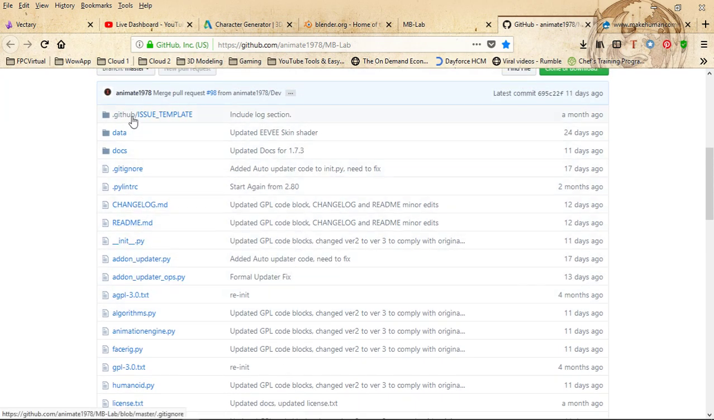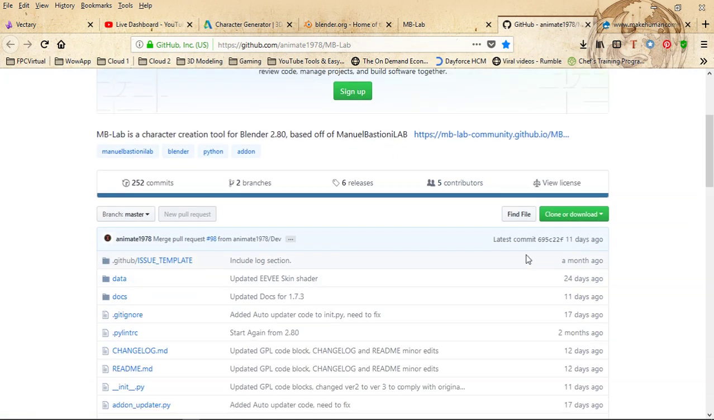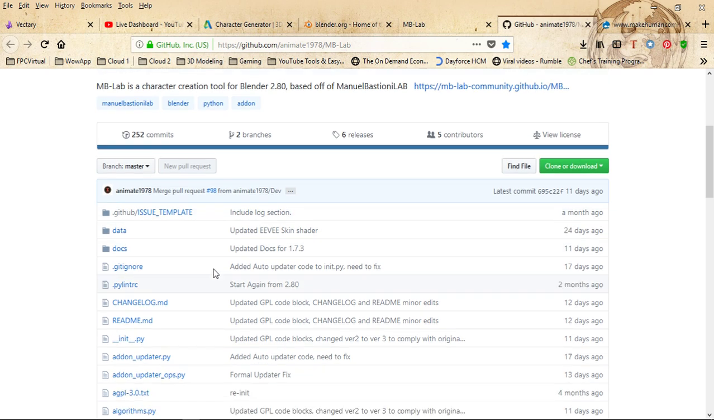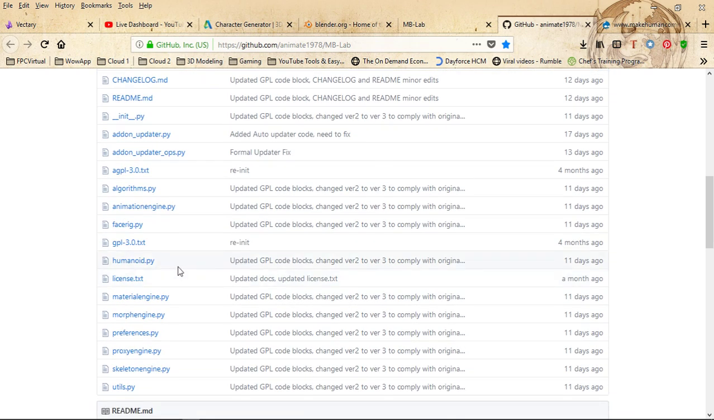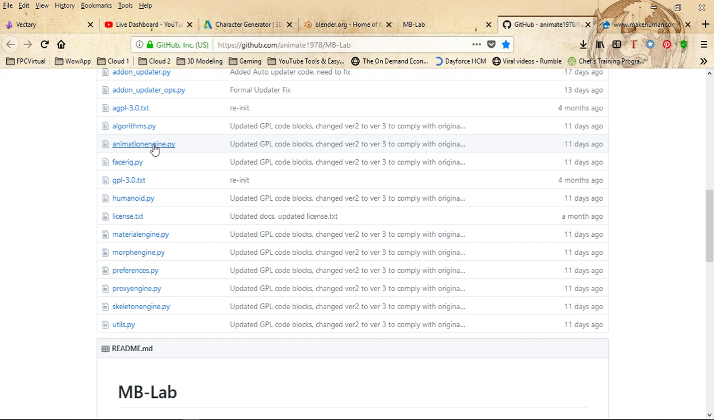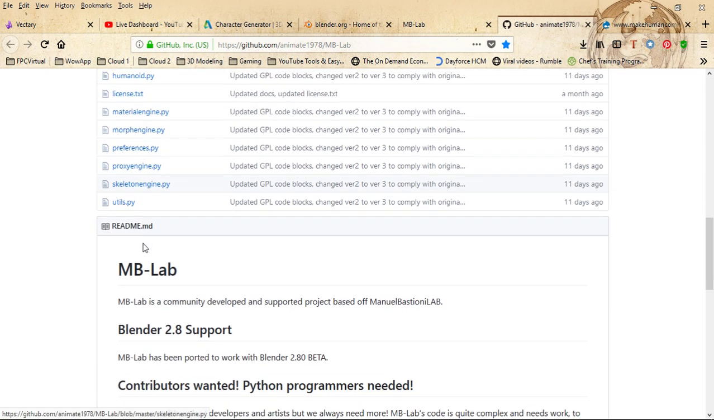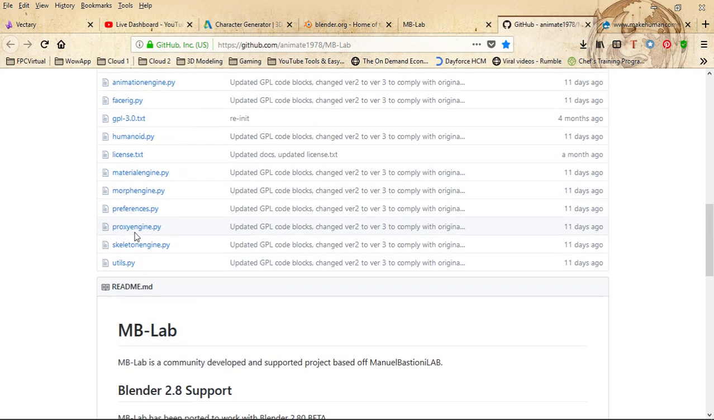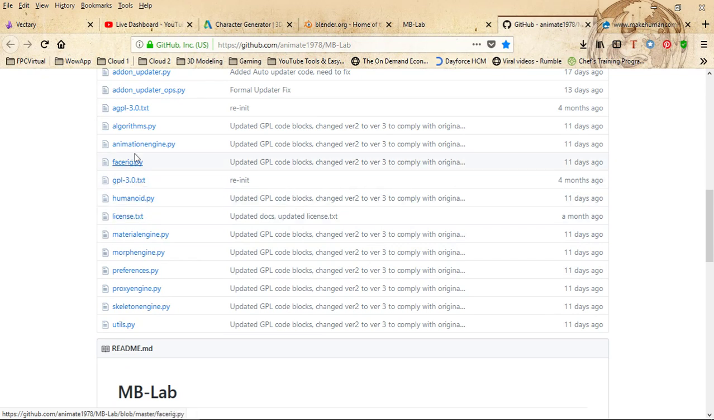So let's see, add-on updater. With GitHub, it's really simple to do certain things. You just go to clone or download if you have something that you're trying to get. It's not really that complex. Sometimes you have to copy a py file, which is a Python script file, and then convert it to a Python script file on your computer. That's for Blender add-ons and stuff like that. But I don't think I have to do that in this case.